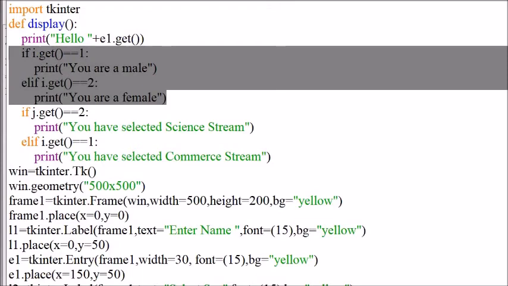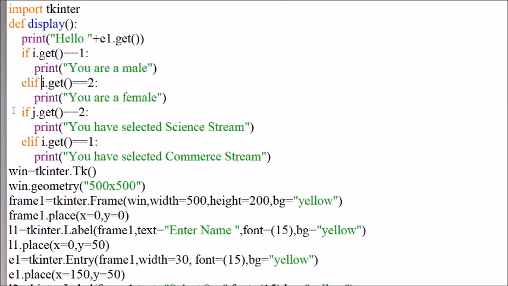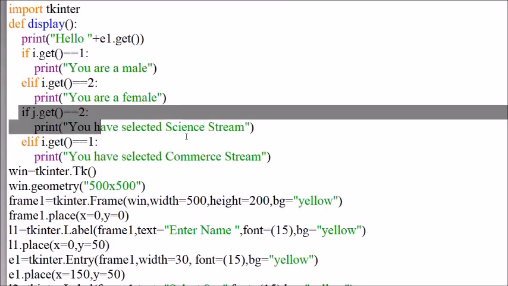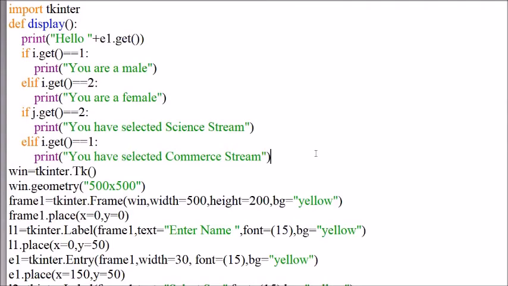Suppose you have created a form in which you want to access the data, and finally you have to insert it in an SQL table, so directly you can insert the value male or female. This is just to show you how you can use that value. Now j.get, that we are talking about the stream. J is the variable that is attached to the stream. You have selected science stream, you have selected commerce stream. So in this way you can access the value.